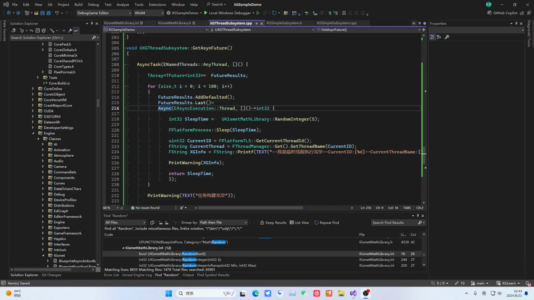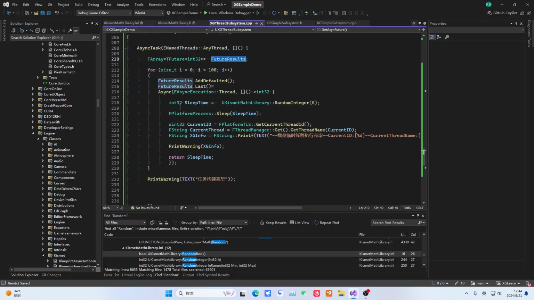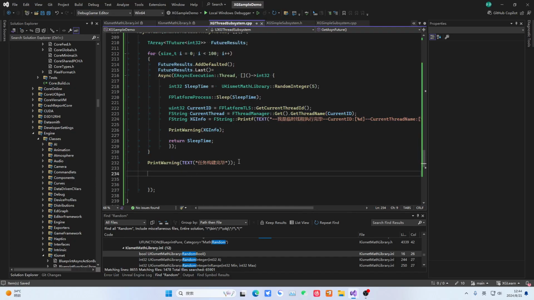Okay, so what it actually means is these 100 tasks, after each task is executed, will all put the results into this array. So, to ensure that the tasks here are completed, I definitely need something here that indicates all tasks have been executed. Something like that. Okay, then we can do a for loop traversal here.